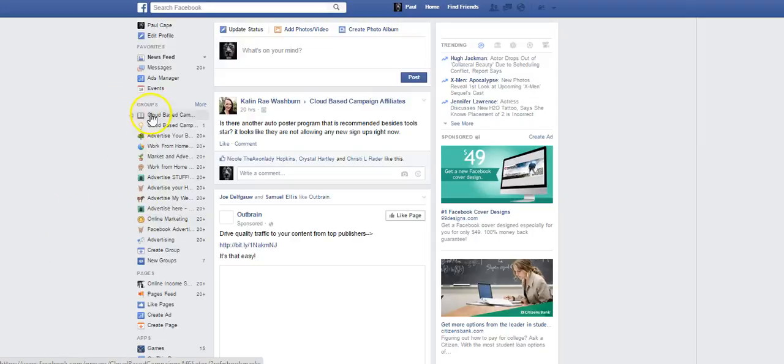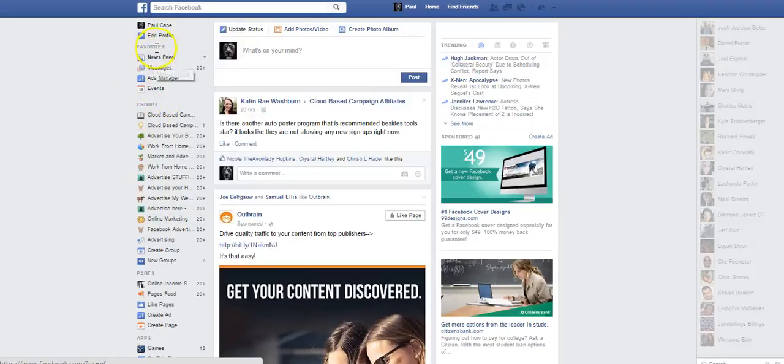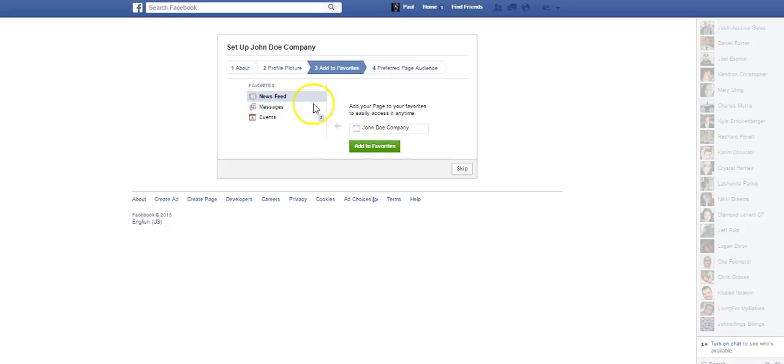I'll show you real quick. If we go into Facebook, your favorites are the ones that show up here on the side. So you have groups, and then between right here's your favorites. So below events, there's going to be a list of all these things that you create and you add to favorites.